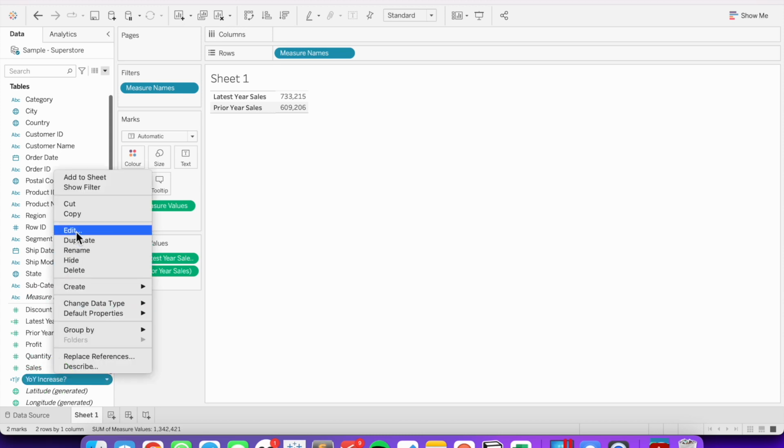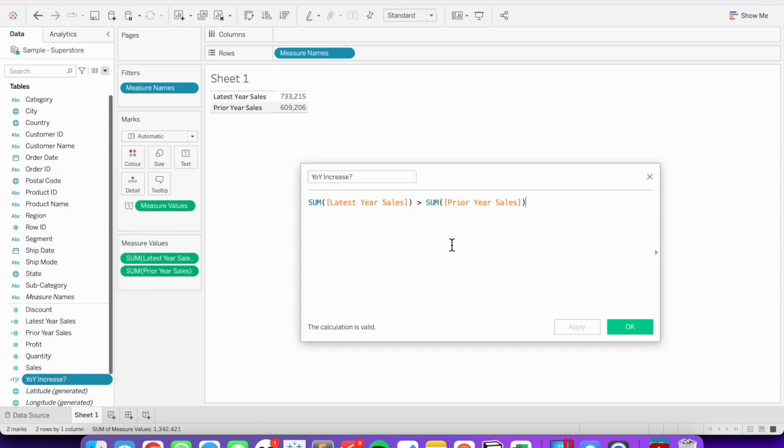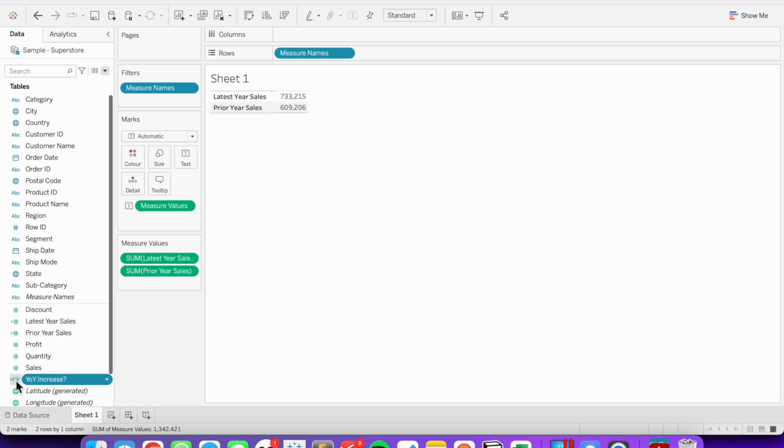To do that, I've gone ahead and created a calculation called year over year increase. In here, I'm checking the latest year sales and comparing it to the prior year sales. Notice these are both aggregated. They're both aggregated because that's the value that I see in my view. I want to take the total of the latest year sales and compare it to the total of the prior year sales. Now, I only have a greater than symbol in here. I don't have an if statement or anything like that. So this is going to result in a Boolean calculation, a true or a false. And you could tell that by the TF indicator for the data type.